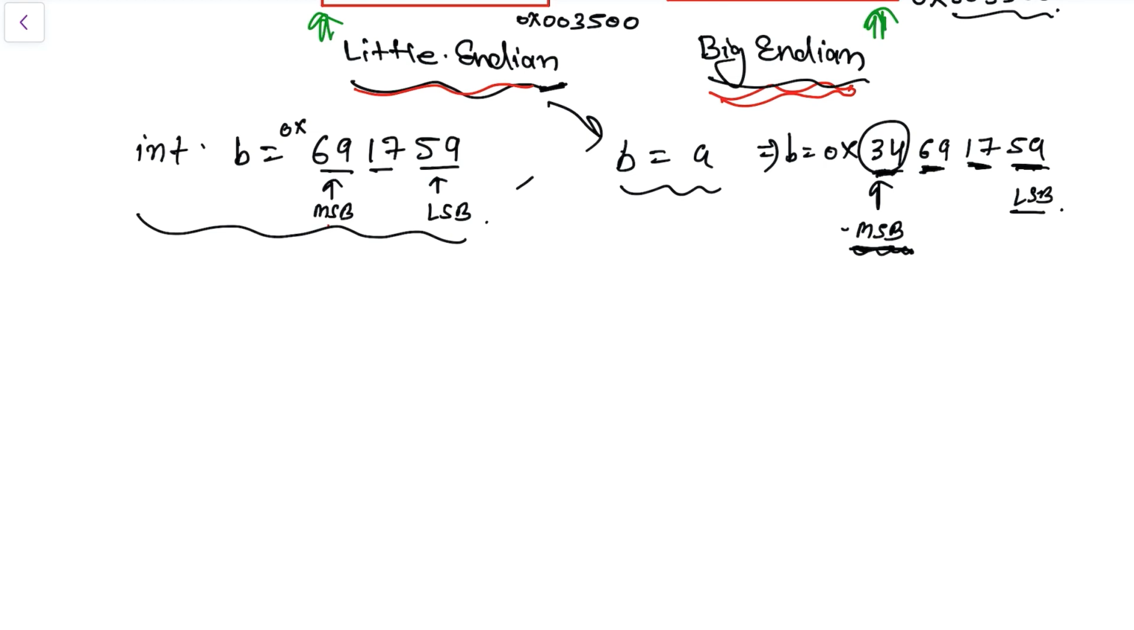Okay, so most of the RISC processors are based on the big Endian approach, and the Intel processors etc. are based on the little Endian approach. Okay, however, the ARM processor has both options, to be little Endian as well as big Endian. So this is all about this video.